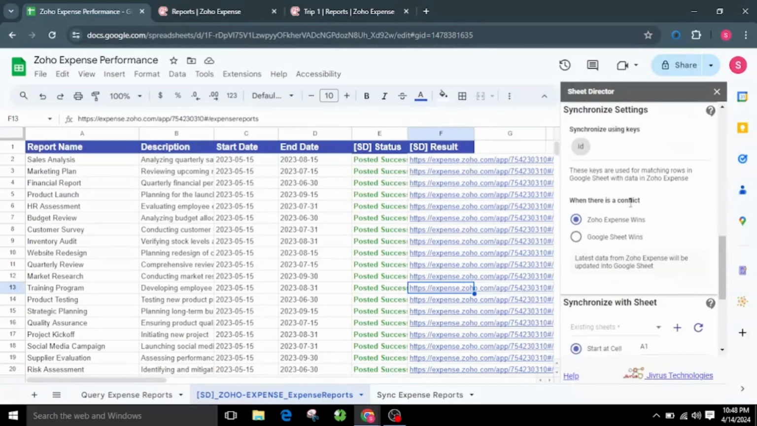When there is a conflict between different data in Google Sheets and Zoho Expense for the same data, either side needs to be overwritten to maintain synchronization. You can opt for either Zoho Expense wins or Google Sheet wins to choose which data to keep. In the Zoho Expense wins scenario, the most recent data from Zoho Expense will overwrite and update the corresponding expense reports in Google Sheets. On the other hand, in the Google Sheet wins, the most recent data from Google Sheets will overwrite and update the corresponding data in Zoho Expense.